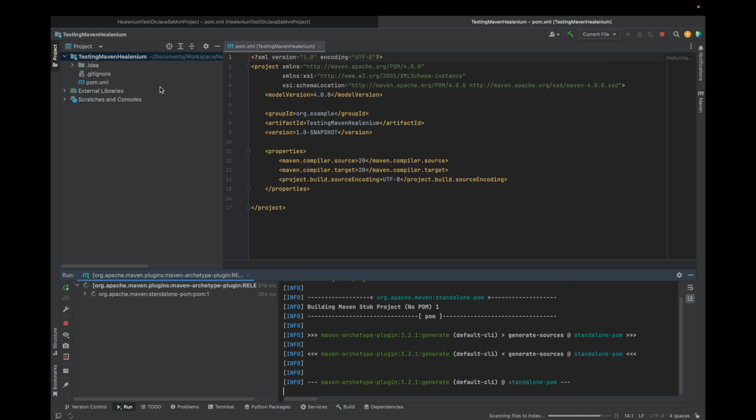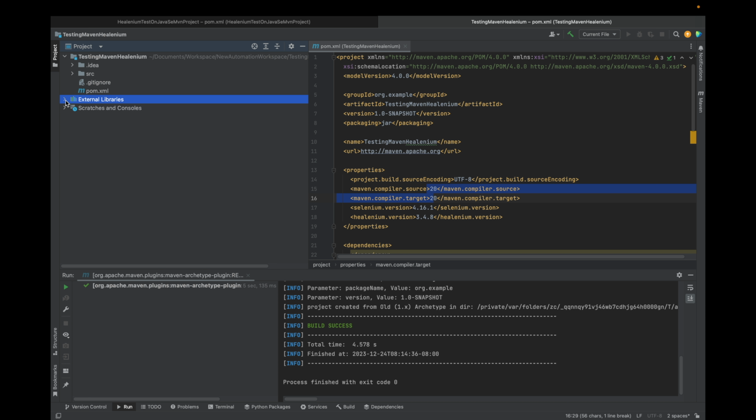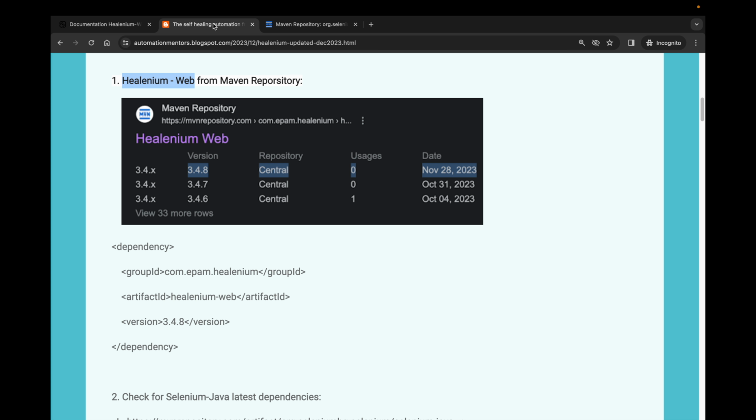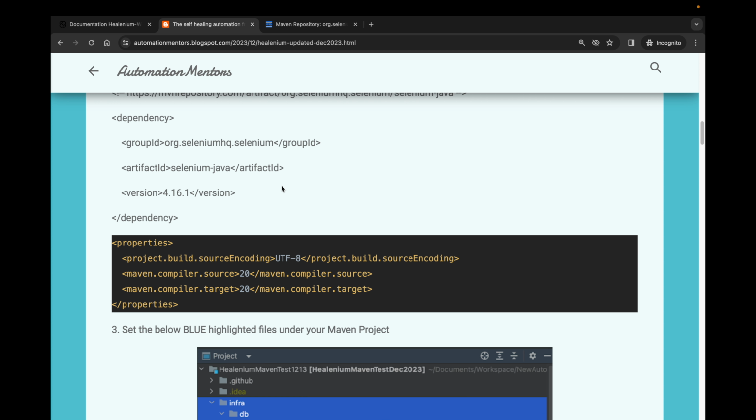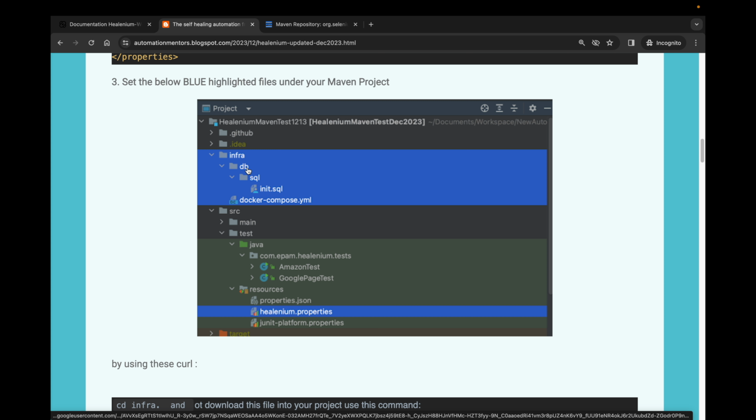Okay, so let me directly jump into the main demo part. If you go to this blog page, you will understand. These two dependencies, as I mentioned, we need to pull from the Maven repository. Now the third step, which is most important: you can see there are two rows which I highlighted in blue. We need to create all these in our project, in our framework, externally.